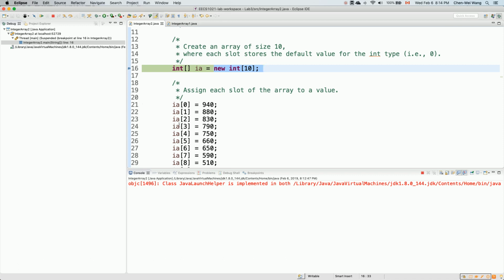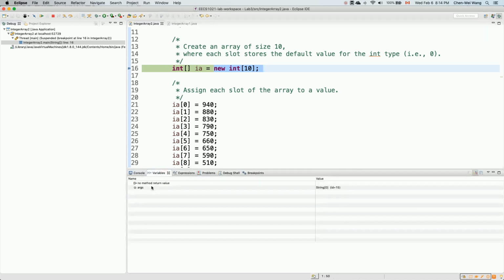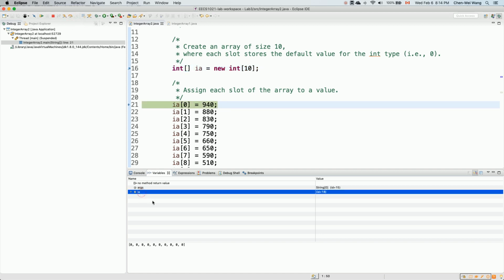So now you can see the variables over here. We haven't seen IA just yet. But as soon as we say step over, if you see over here, step over, click on that. So now you will see IA over here, and as soon as I click on IA, it shows me a nice representation over here. You can see every slot simply stores 0. Let's double check with that.